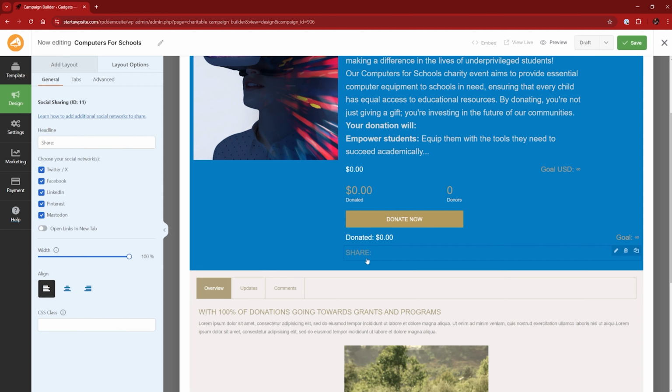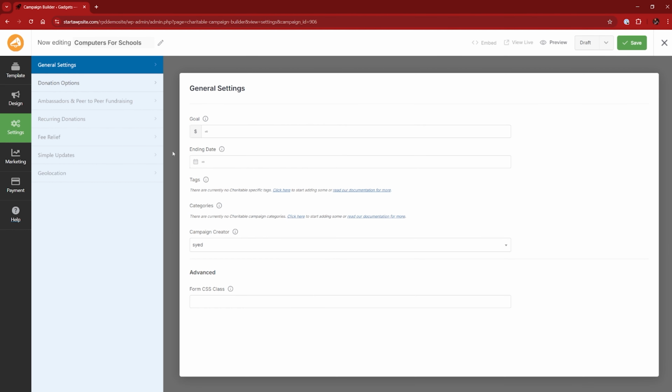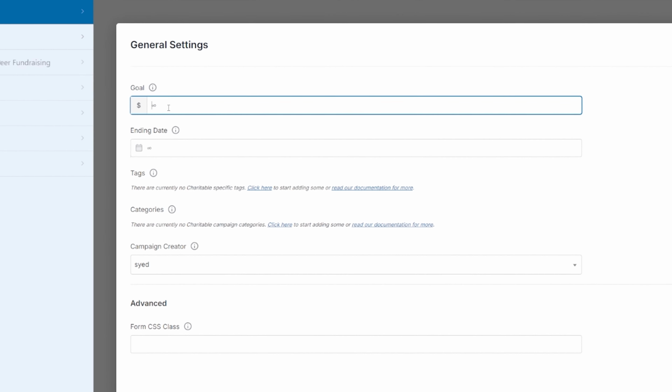It's really, really easy. So once we're happy with the way it looks, I'm just going to show you what you can do in terms of setting up how it works behind the scenes. So you can set your goal here.